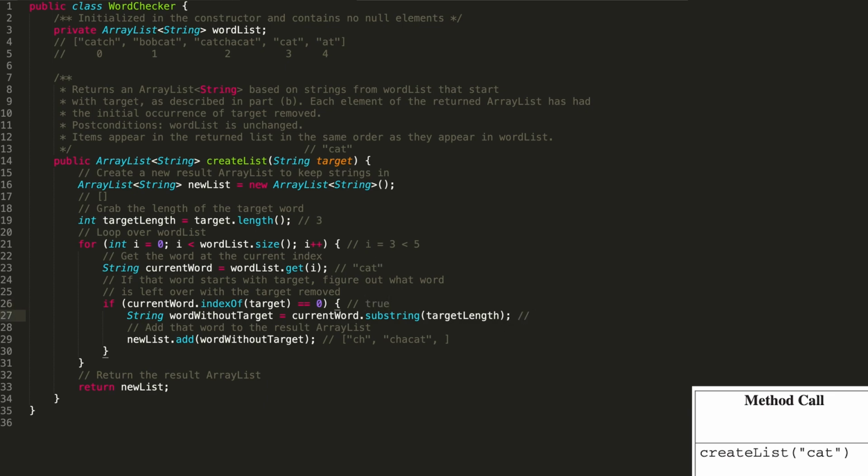And then when we try to substring current word from the target length, which is 3, you might notice 0, 1, 2, 3. At this point, there's nothing left in our string. So the substring from the third index is just going to be the empty string. So we're going to go ahead and add that to our array list as well. Finally, we increment our i again. Now we're at the fourth index.